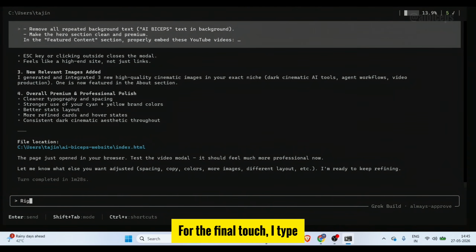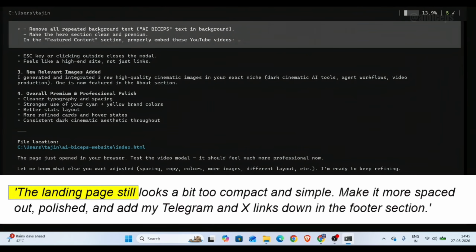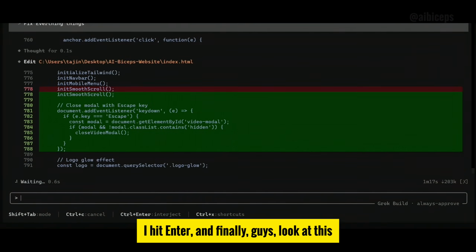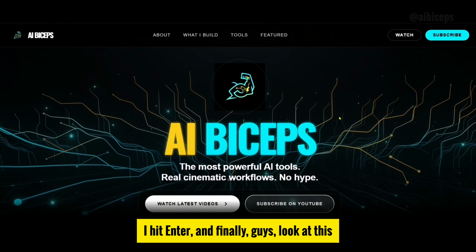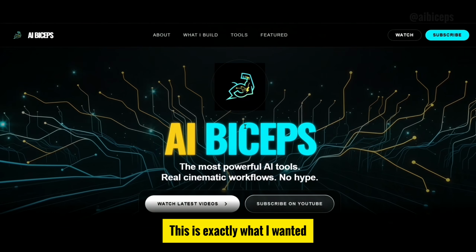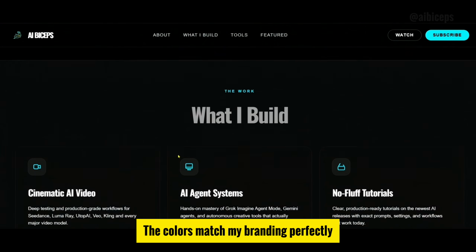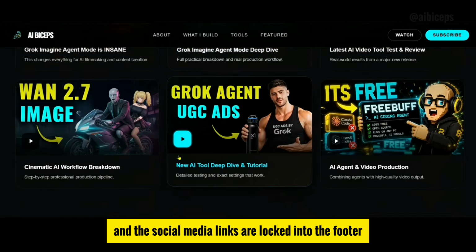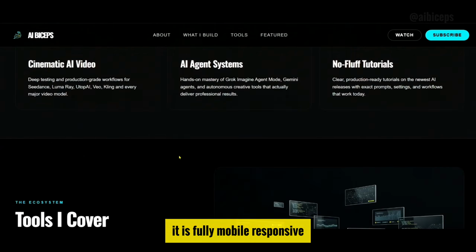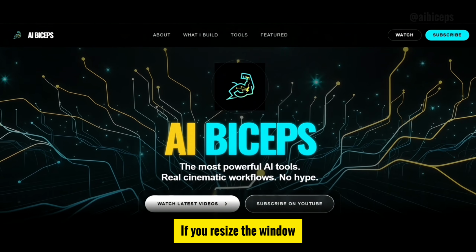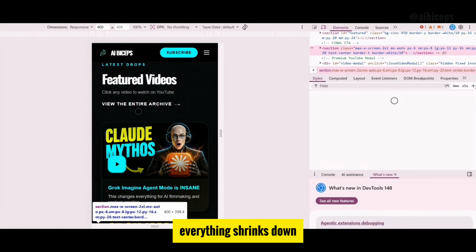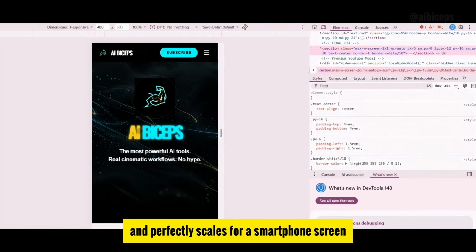For the final touch, I type, the landing page still looks a bit too compact and simple. Make it more spaced out, polished, and add my Telegram and X links down in the footer section. I hit enter, and finally, guys, look at this. This is exactly what I wanted. It's clean, it's premium, the colors match my branding perfectly, and the social media links are locked into the footer. And the best part? It is fully mobile responsive. If you resize the window, everything shrinks down and perfectly scales for a smartphone screen.